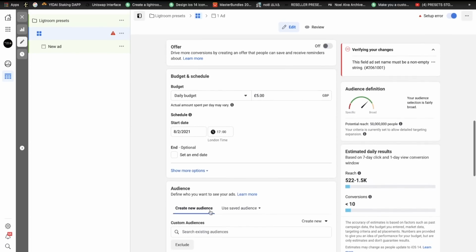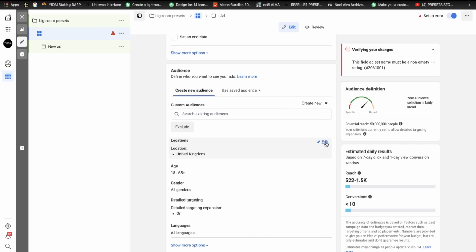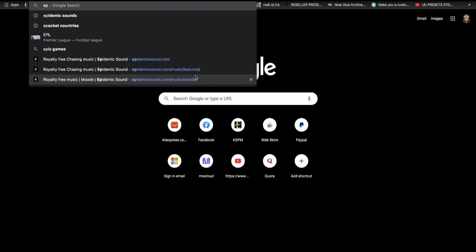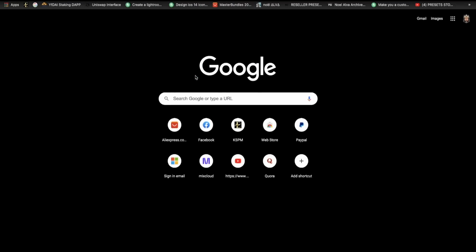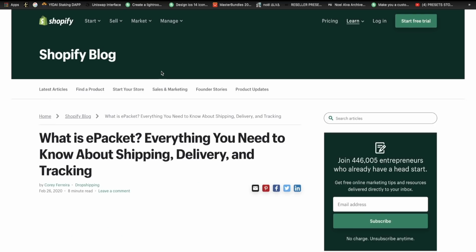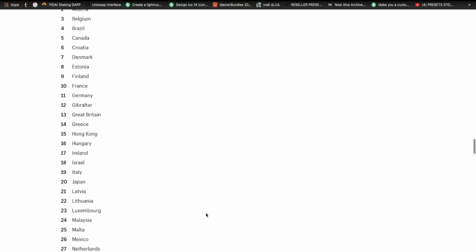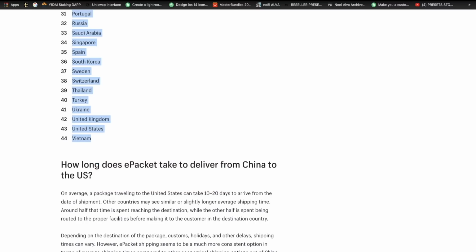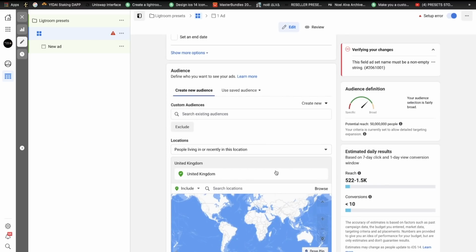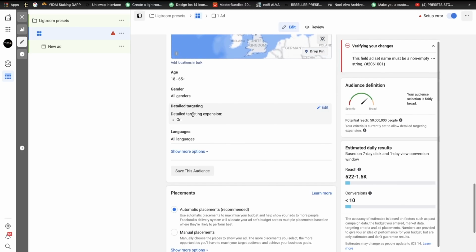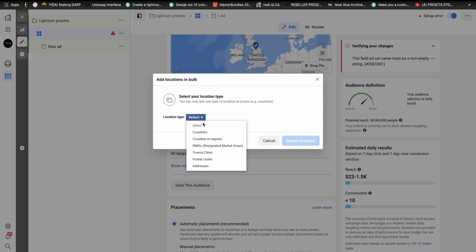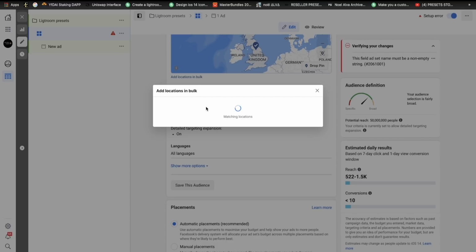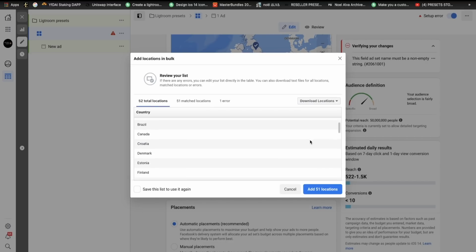And then scroll down and go over to where it says locations. Click edit, and head over to the e-packet countries, which will be in the Google Doc sheets. You can hit e-packet countries, or you can Google it and go to the Shopify website, scroll down to the bottom, and you will see all these countries. So all you've got to do is scroll down, grab all of those countries, copy them, go back to the Ads Manager, click browse, and scroll all the way down. Hit add locations in bulk, then hit select countries, paste them in, click match locations, and then what you want to do, guys, is get rid of the ones that I'm showing you to get rid of on the screen.